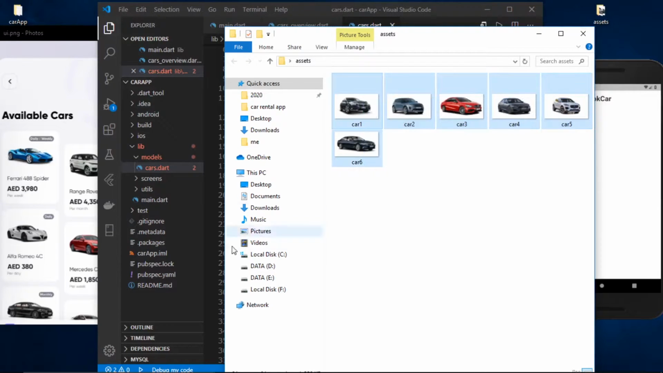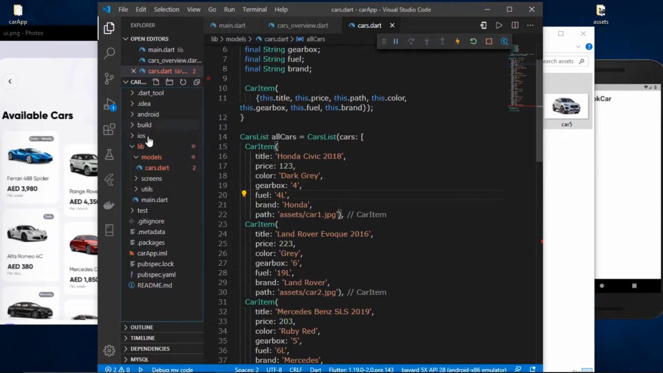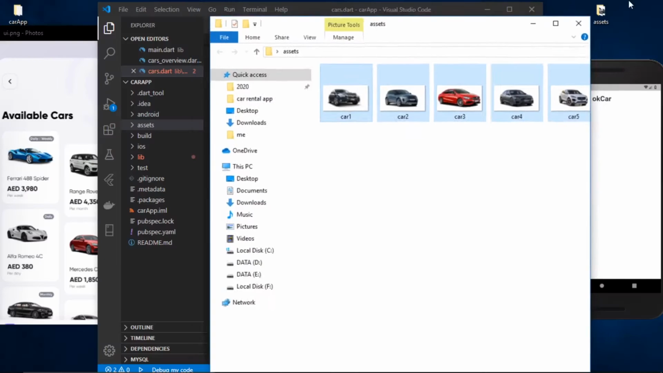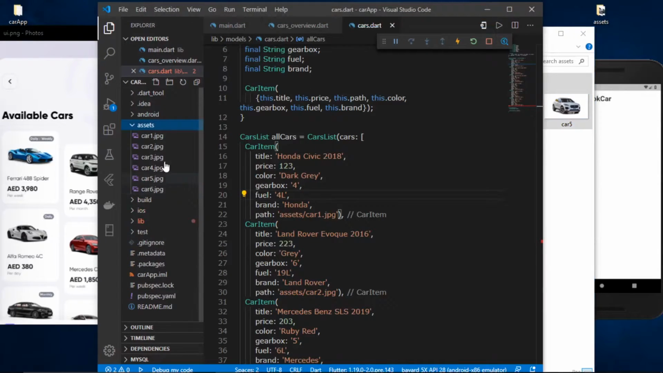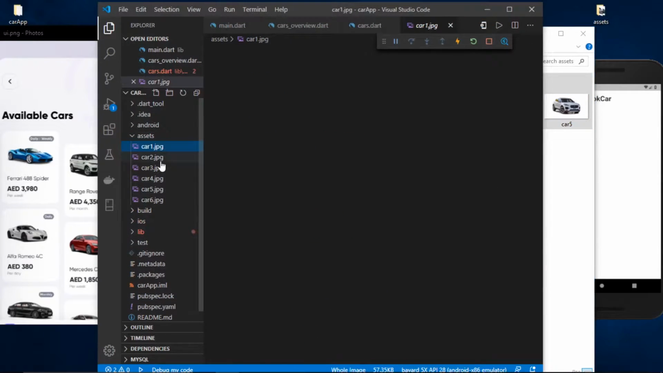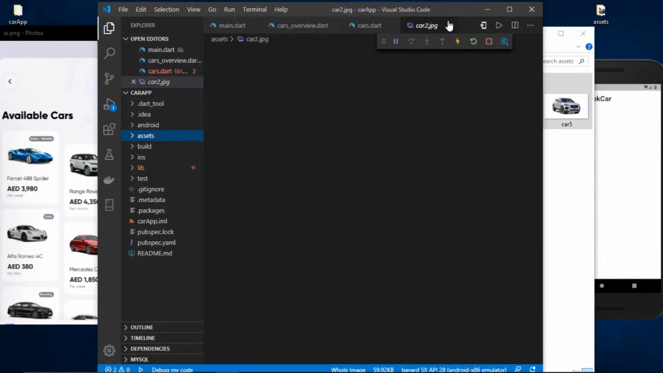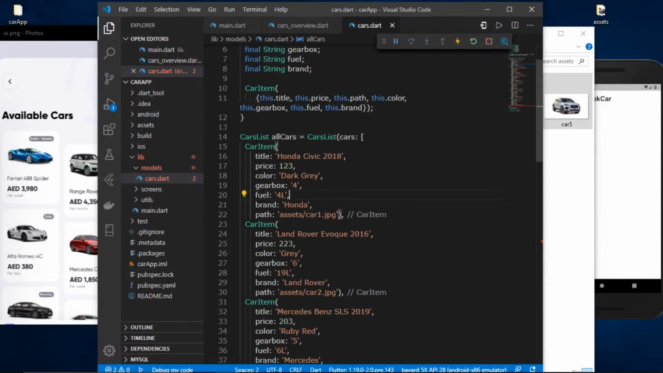So what I'm going to do over here is I'm going to create a new folder in my project directory, so root directory of course. So I'll just name it assets, and inside my assets folder, what I'm going to do is I'm actually going to select all of this, and I'm going to drag them inside my assets folder. So as you guys can see, we now have the pictures of our cars. And okay, let me close it for now.